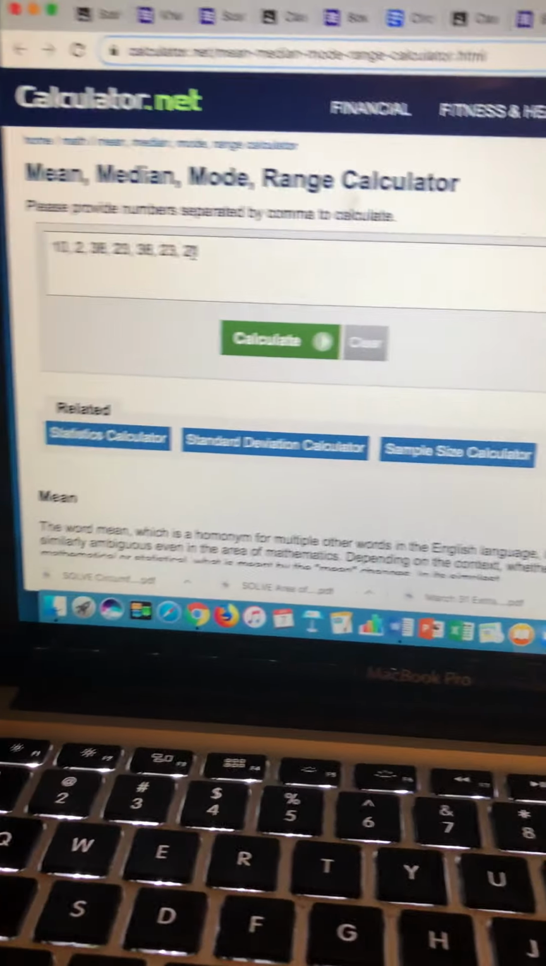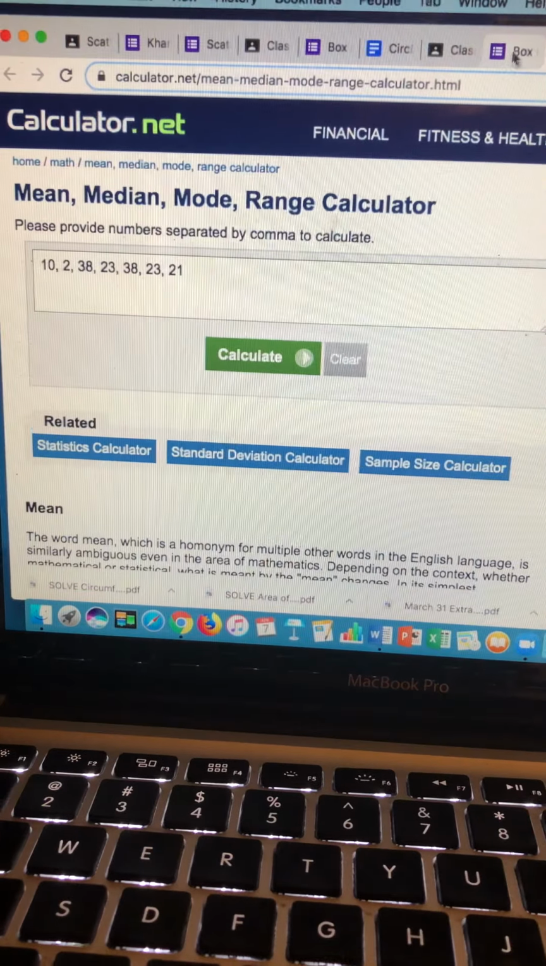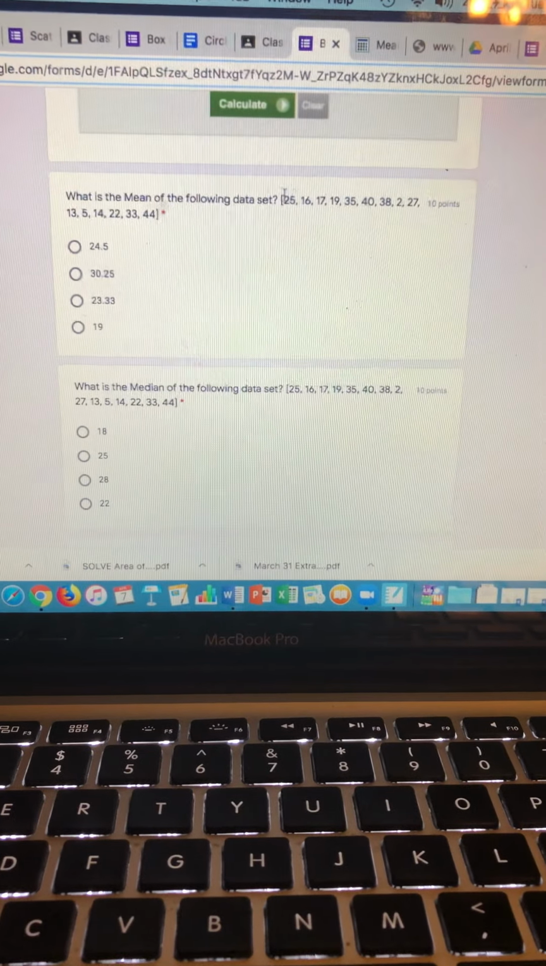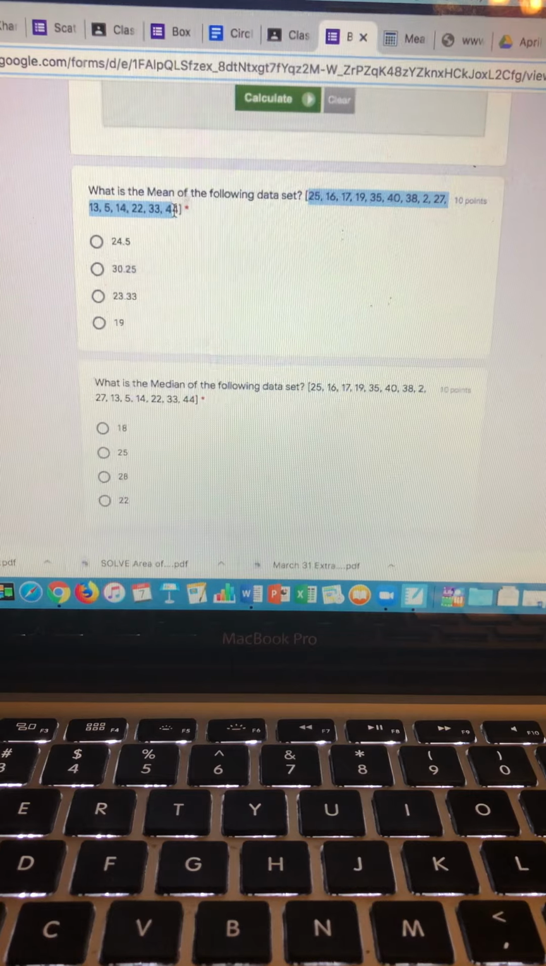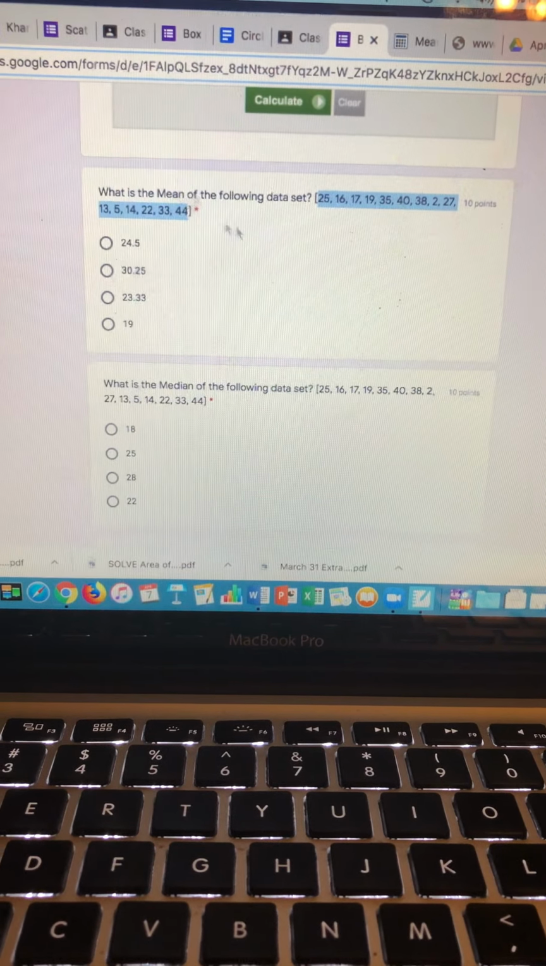And then see how the numbers are here. So we're going to go back in and collect our data. So I believe that's question, yeah, right here. So I'm going to do the same thing. I'm going to highlight my data. Okay, I leave out the brackets because you don't really need them.